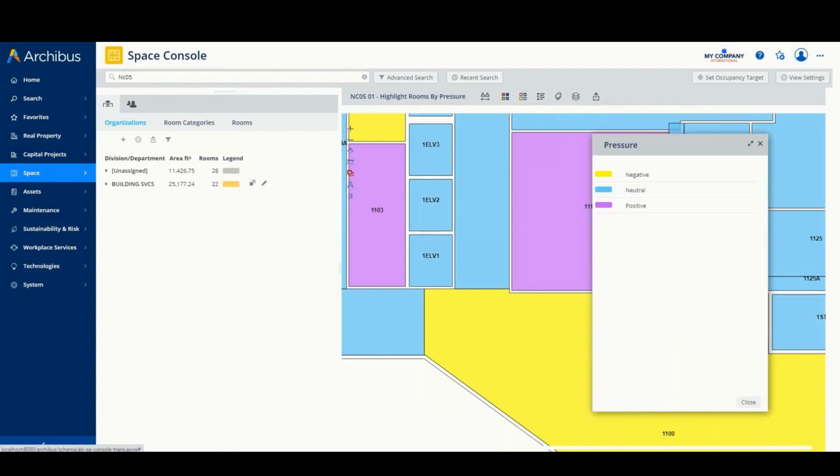I can do the same for border highlight, and I can turn on also the legend, and I can see that yellow rooms are negative, and the rooms for which I haven't set any values are blue, and purple are the positive rooms. Beside the legend, I can also turn on highlight the labels for every room, and I can also export what I can see on the screen to a PDF report.